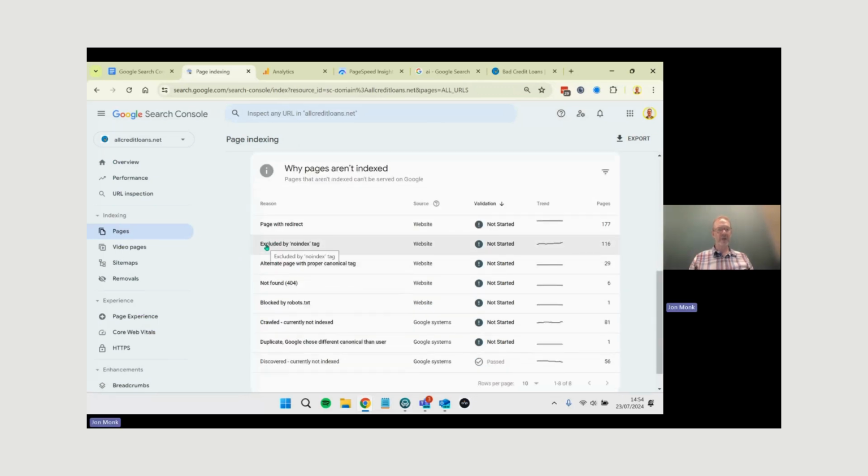Excluded by noindex tag. So within any web page, with most content management systems, you have the opportunity to do what's called noindex a page. You can do that within the ASP platform by the SEO settings, and there's a noindex option when you go into a page within the SEO settings there. And what this will do is make sure that that page does not appear within Google.